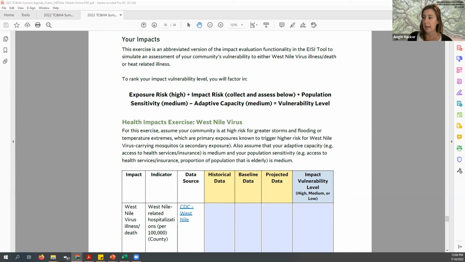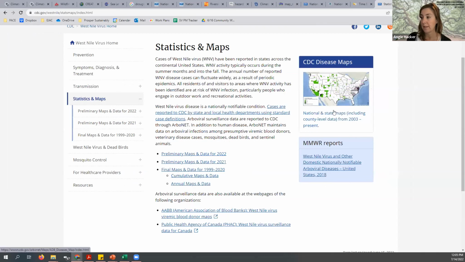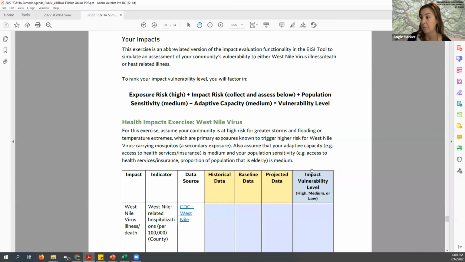So we're going to ask you to look at the data around West Nile virus. There's a link here to the CDC. It's not the same tool that we just showed you; it's a different portion of the CDC website, and it can help us find information about West Nile related hospitalizations. If we were looking at the exposure, we might look at storms and flooding, and then at where the mosquitoes are. But here we're looking at the health outcome, or the impact. We want to know how many people have been infected by West Nile virus and had such a bad case that they needed to be hospitalized.